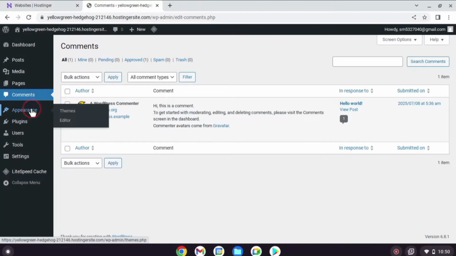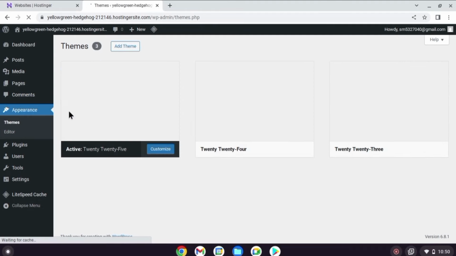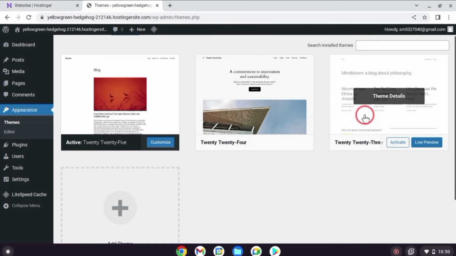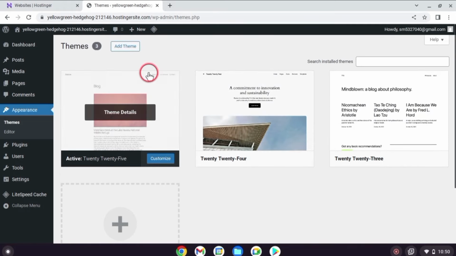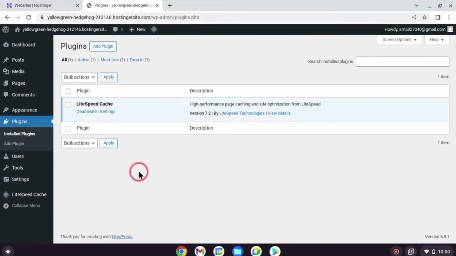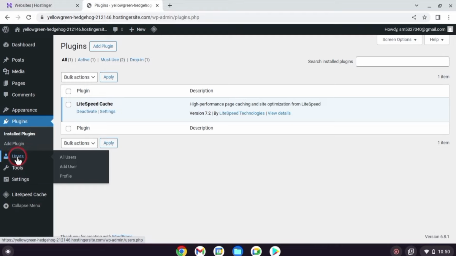The next option is appearance. This is where you control the design of your website. Here you can install or change your theme, customize the layout and widgets and menu. The next option is plugins. Plugins help you add extra features to your website. For example, SEO plugin, security plugin, contact form plugin. There are thousands of free and paid plugins available.